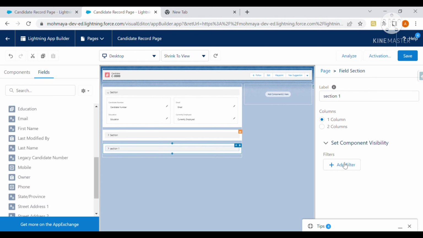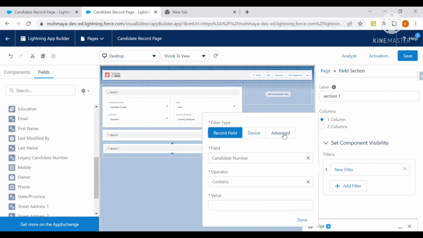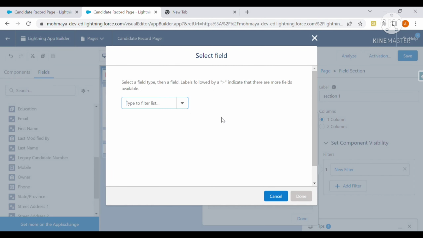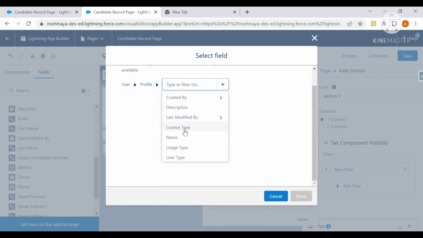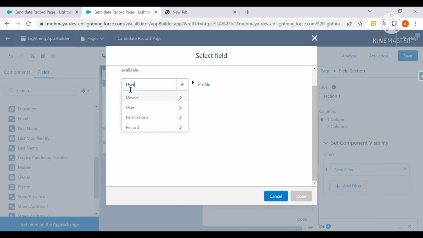We will just go to this add filter, the record field. You can go to advanced, you can go to select. There you have device, you have user. In user you can select all these fields, then you can select the contact, and then you can look up manager fields like the user only, and the profile, like which profile, profile name, and all that stuff. And then you go to the user again, then you have permissions, like a custom permission if there is any, or any standard permission which you want to set. Then you have record.